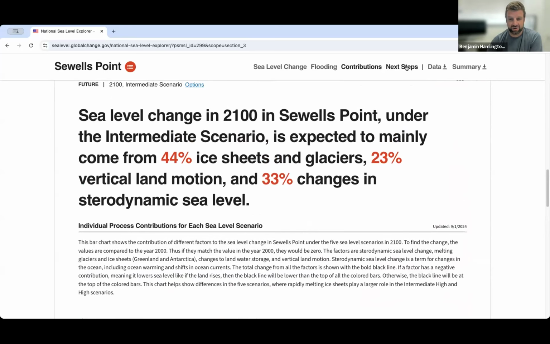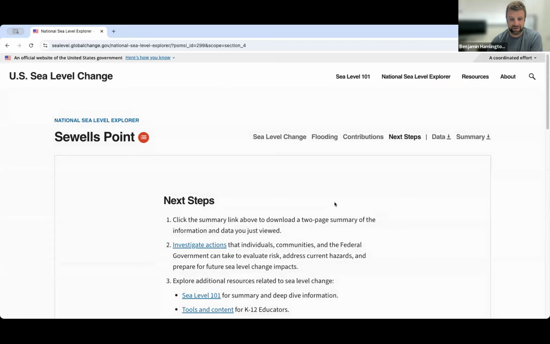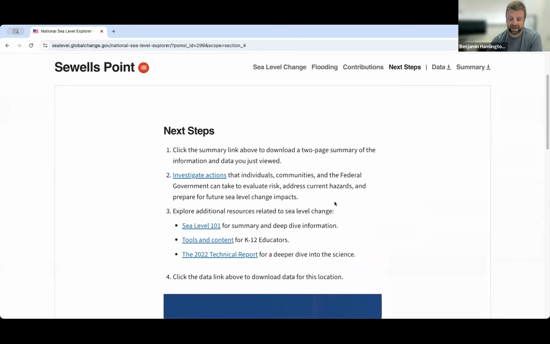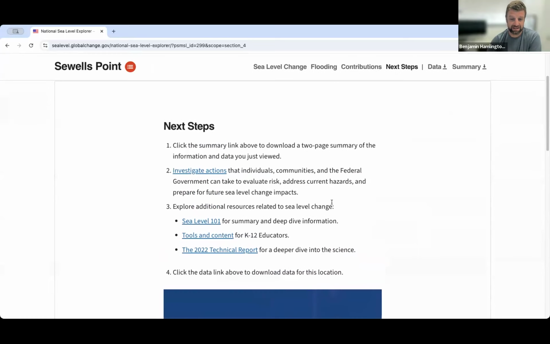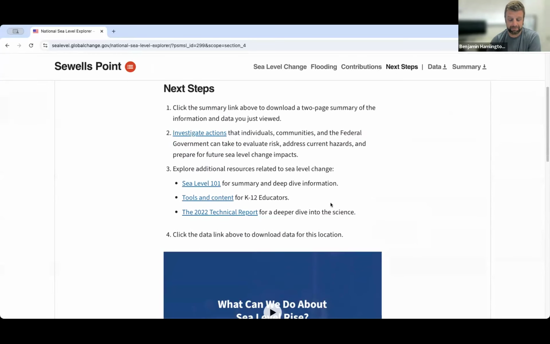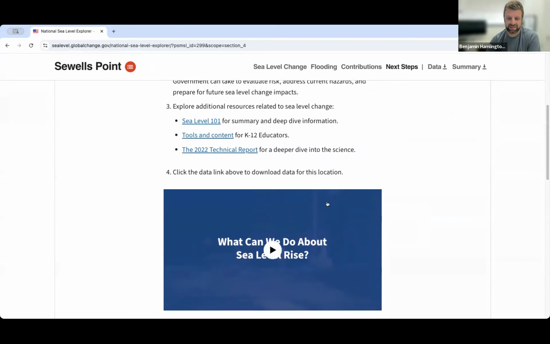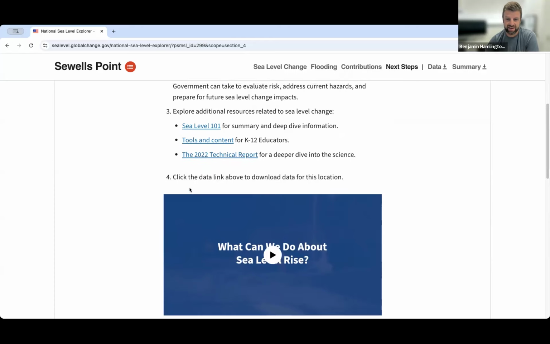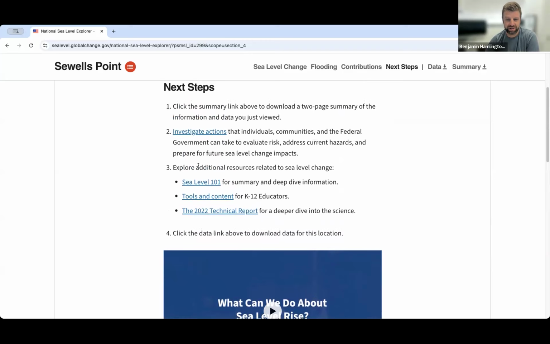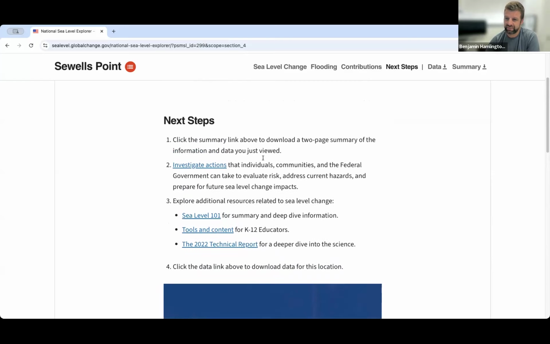All right, and finally, the journey in this Sea Level Explorer ends up at these next steps. So this provides some additional resources. It links back to other parts of the website. It provides basically, once you've gone through this information and these numbers, how do you make sense of it? What do we actually do with them? And what do they mean for us as we prepare for the future? So I think this is something that will continue to be built out, but for now we have some additional resources for people to go to.